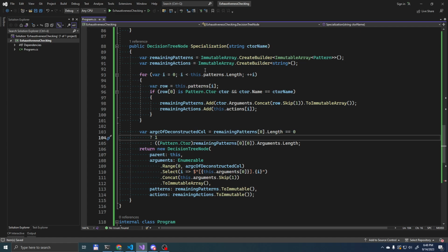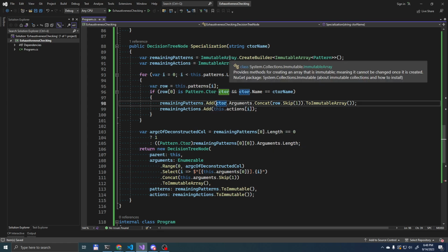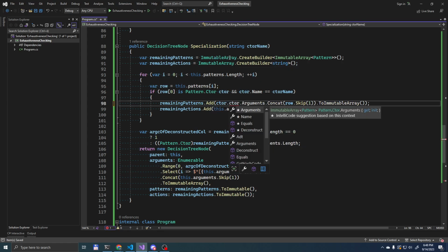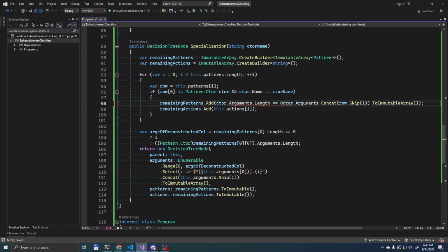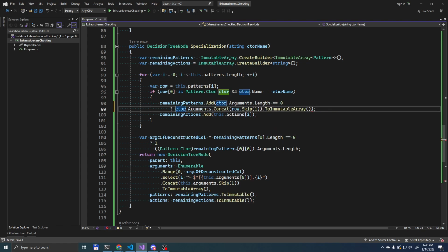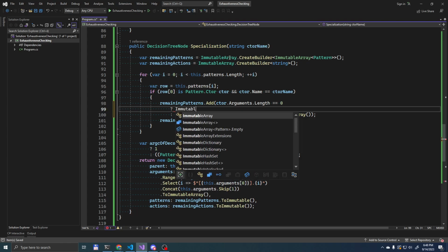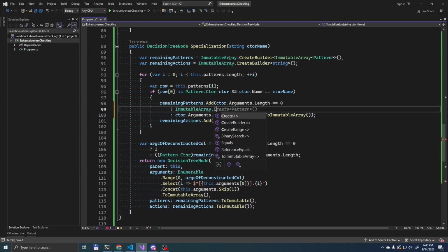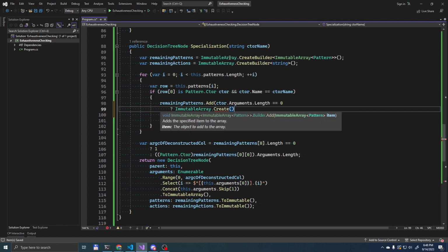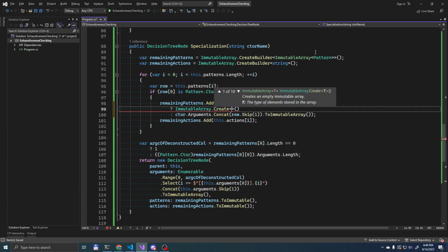Now I do wonder if we covered that here actually. I don't think we did. So I think what we need to do is, if the number of arguments is 0, then we're going to create, well, not an empty one, but a singular one that just discards.